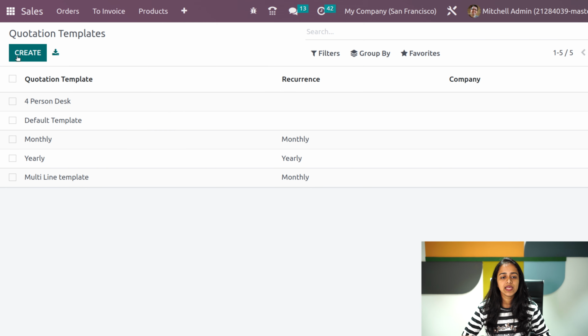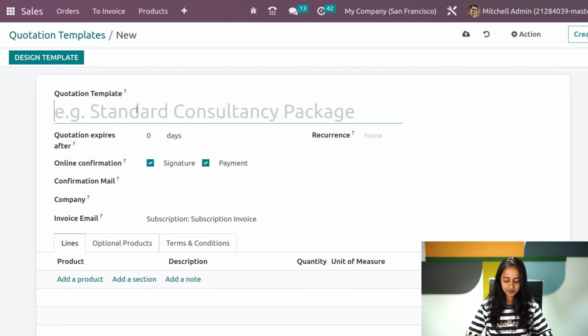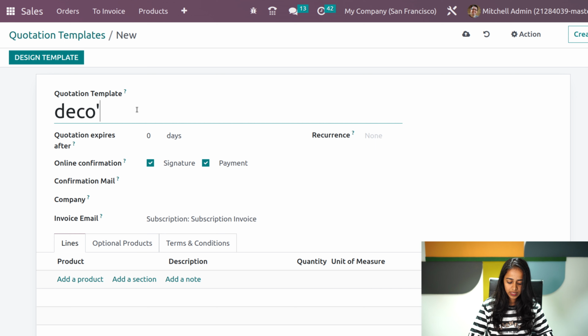So just click on create here, and I'm giving the name as decos template.